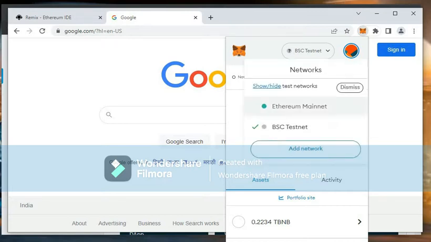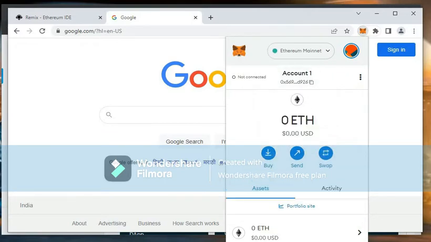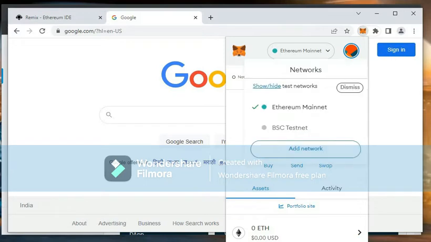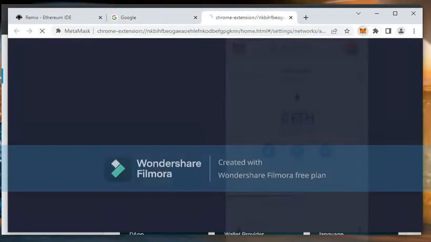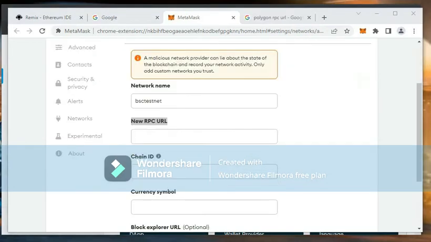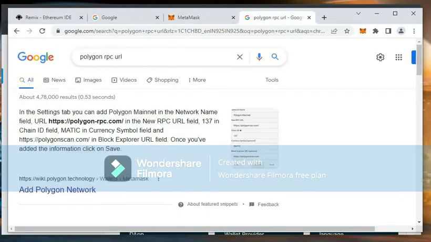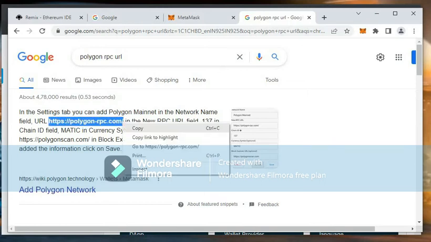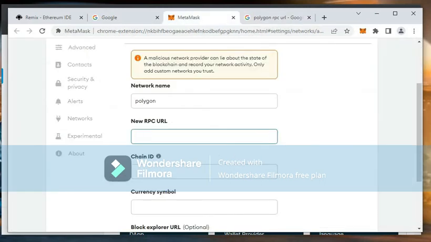So by default it will be on Ethereum mainnet, and since I have nothing, or 0 ETH balance, I'll have to add a network, and in adding the network it shows something like this. So we'll add the Polygon network here, and the RPC URL we'll search on the internet to get something like this, Polygon RPC, and then there is a chain ID.